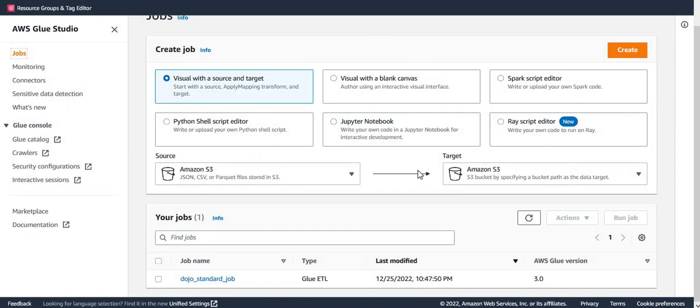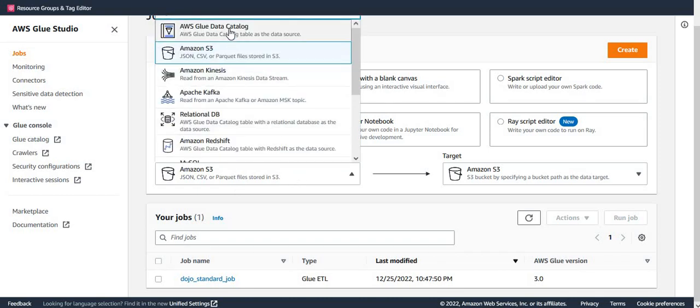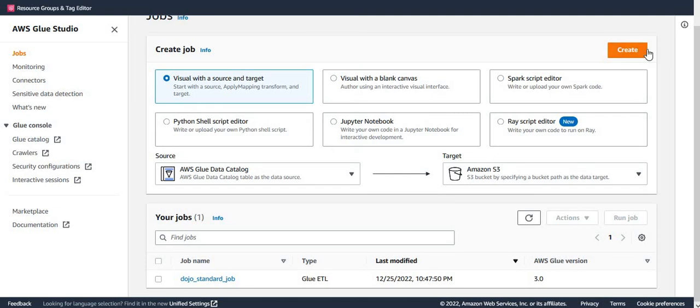And let's go to the Glue Studio job. So first I'm going to create a flexible job. I already have a standard job, which I'm going to run later as a flexible one. But right now, let me first configure a flexible job. So what I will do is select my source data as Glue catalog and destination as S3, and create.